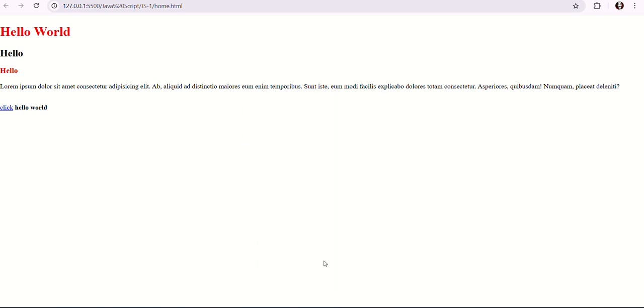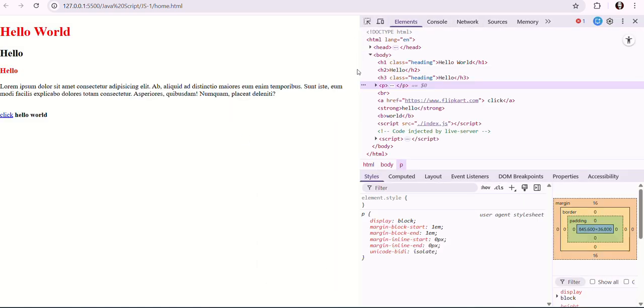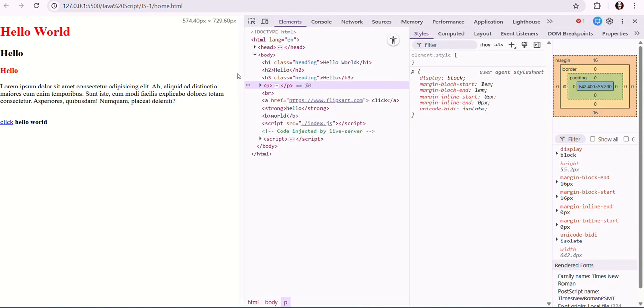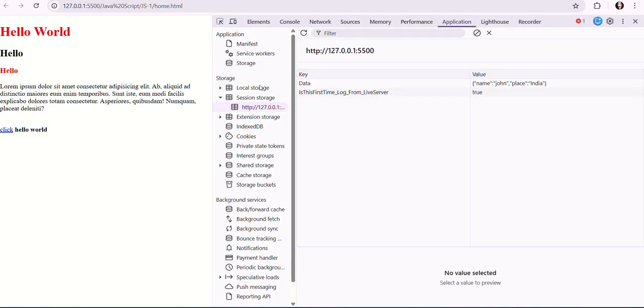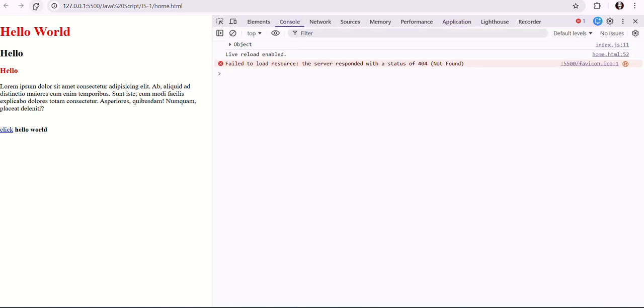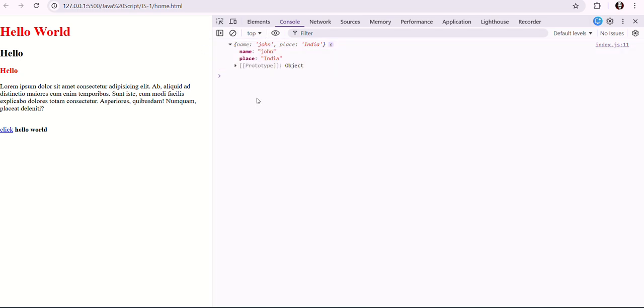The live server has started. After that, open the developer tools and go to the Application tab. Inside it you can see session storage has loaded properly, and the data is also stored properly. You can see the data, and one object is there where name is John and place is India. If you open the console, the data is printed properly, name John and place India. This is the output we expected, and we are getting the exact output.